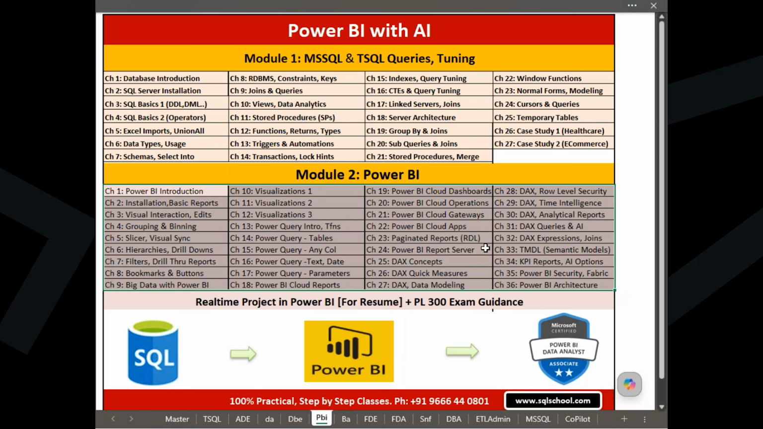Complete course curriculum, just to give you some idea on my screen. In Power BI, we are going to start with introduction and basic reports. Step into something called interactions, grouping, slicer, hierarchy, filters, buttons and bookmarks, and big data access. The first 9 chapters are one category, all basics. Then we'll learn about visualizations and AI components.